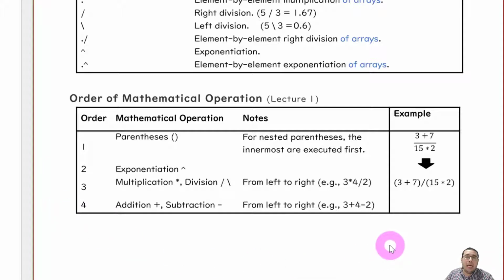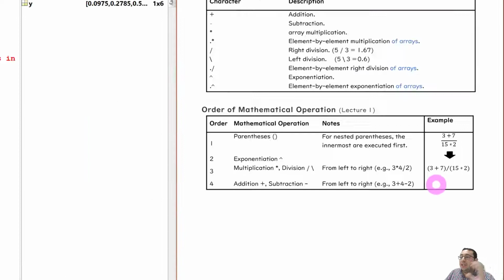The problem is that students are often confused about when they should use parentheses. For example, if we check this example, we have 3 plus 7 divided by 15 multiplied by 2. For the correct answer, we should use the parentheses for the numerator and denominator.